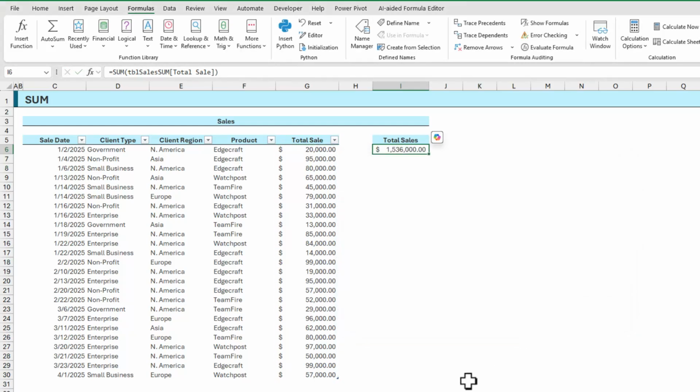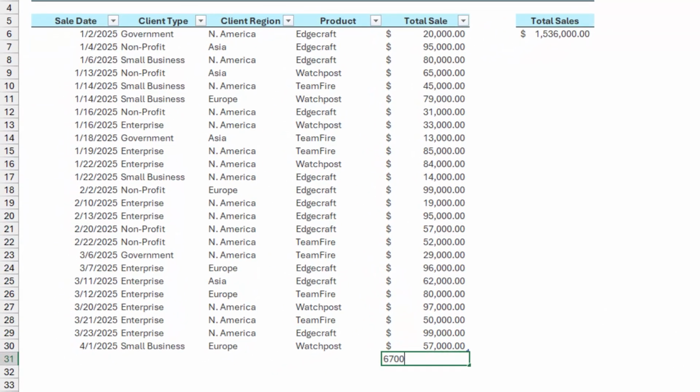But when I click OK, and I click just below the bottom of the table and type in that $67,000 like we did a moment ago, you can see here that that corner slides down, the table has gotten bigger, and we can see that the total sales now comes to $1.6 million instead of 1.5.